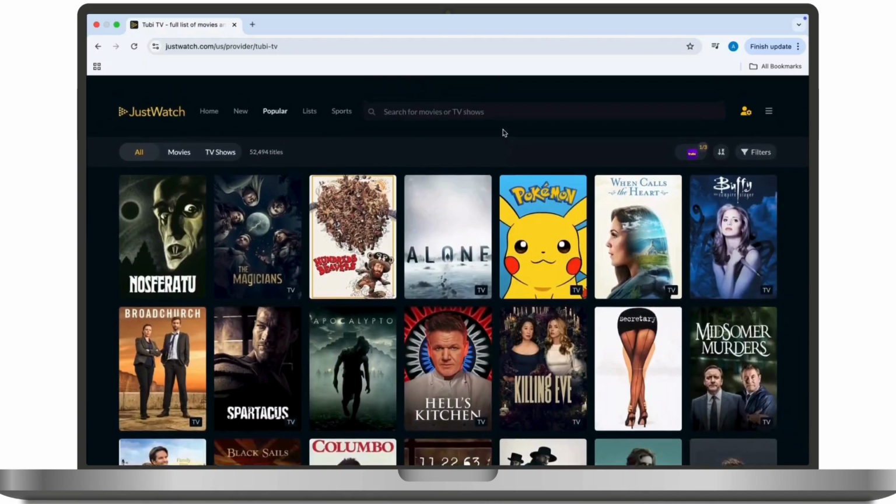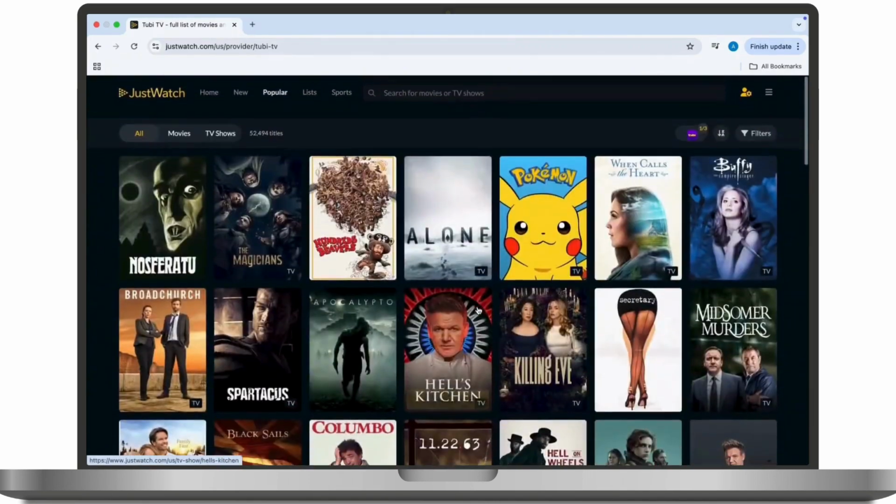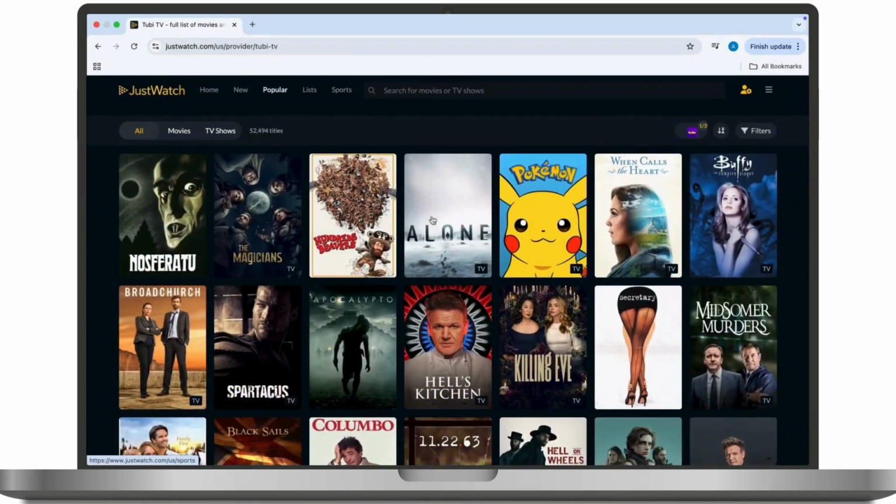Once done, simply tap on the profile icon available at the top right corner of your screen, and from there a drop-down menu will appear.